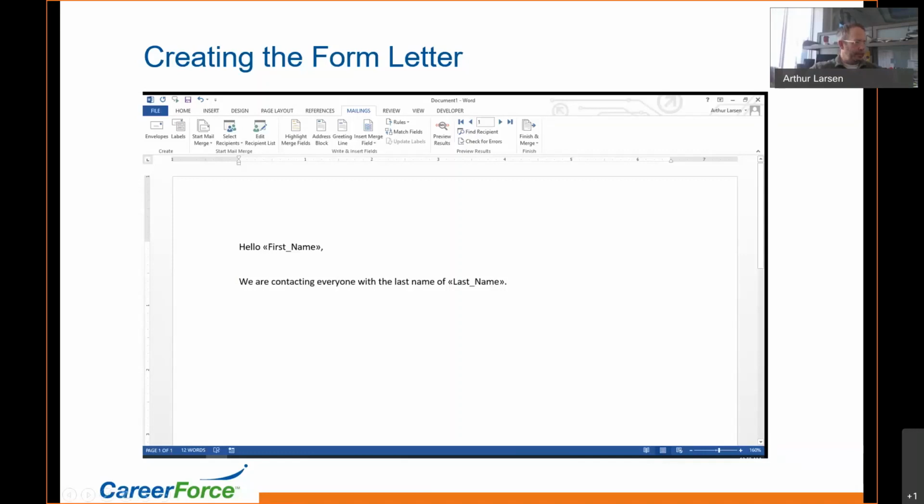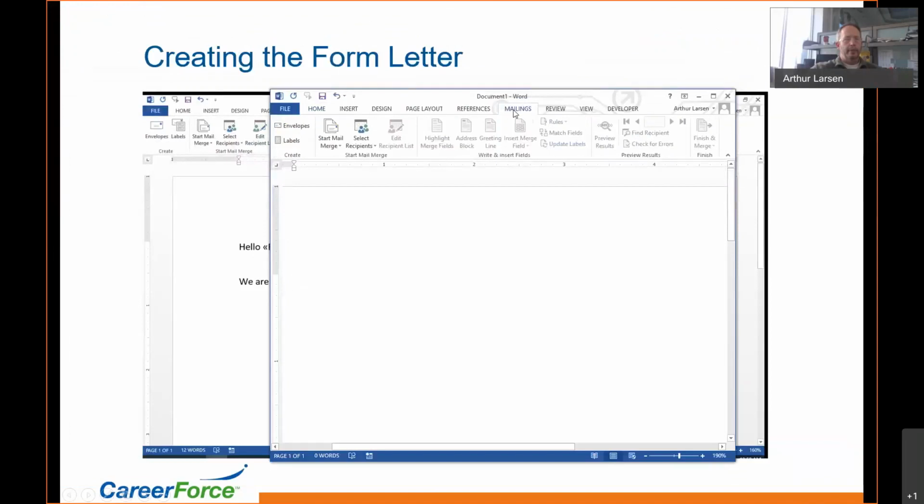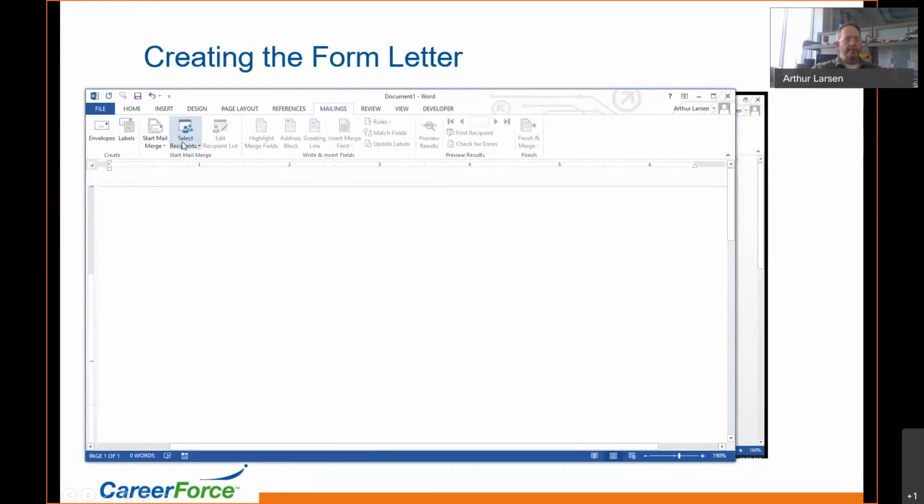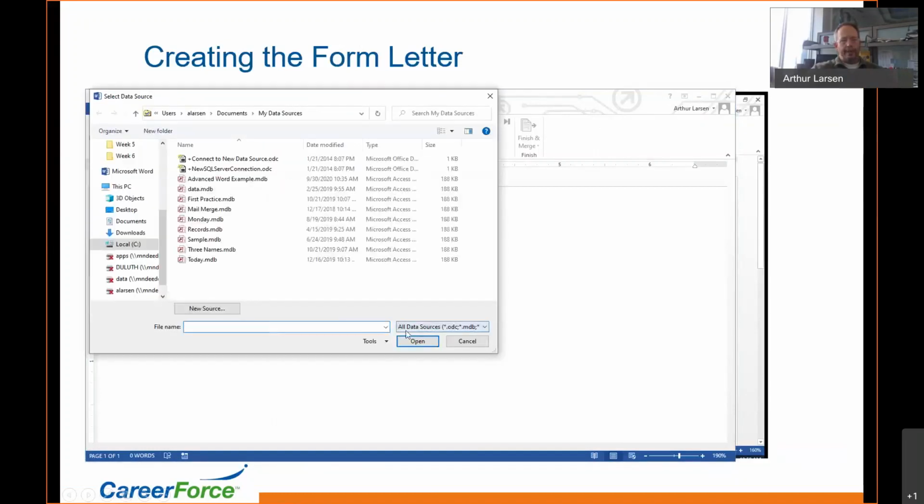In fact, let me just do this. If I were to go to, and again, I'm stuck with the menu on the top here. Let me just get it to mailings. And if I went to start letters, and I'm doing this in a live Word document now, and I went to select recipients and use an existing list, it's going to look for all data sources. Look how many different extensions there are there.